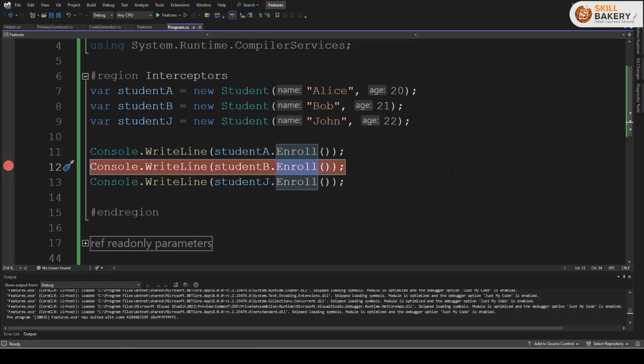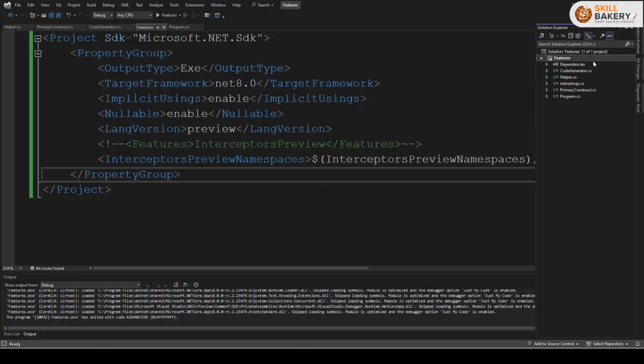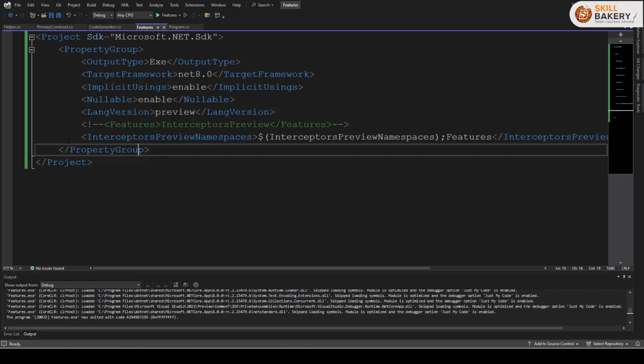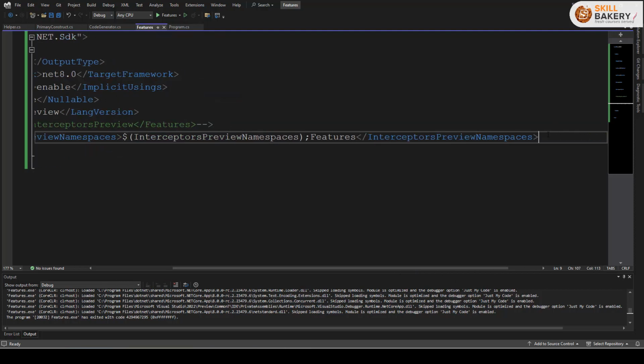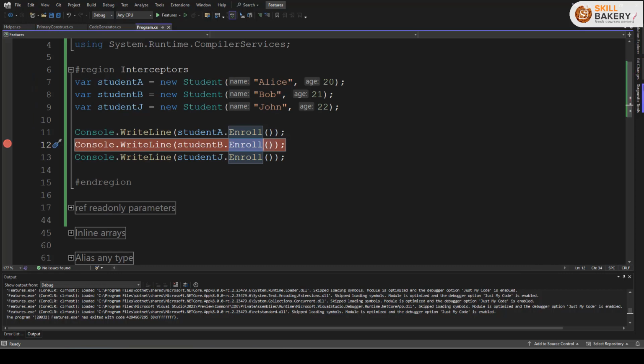Now, this is a preview feature, and preview features need to be enabled, at least for interceptors, we have to do that. So here in my project, I have added this tag over here, interceptors preview namespace, and then this line, features interceptors. You will get this as an error message that you need to add this line when you will be working with interceptors. So you first of all add this, and then the next step is to create a helper class.